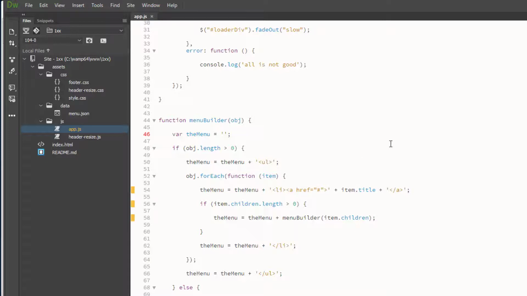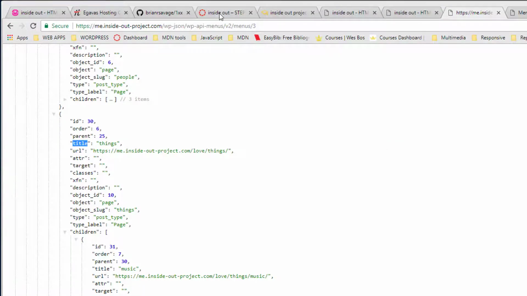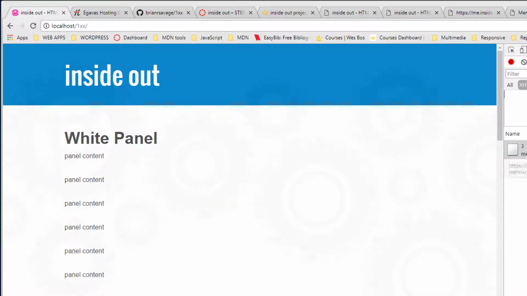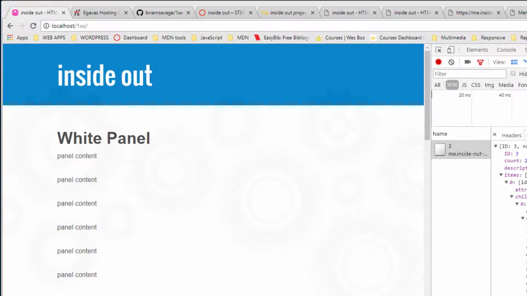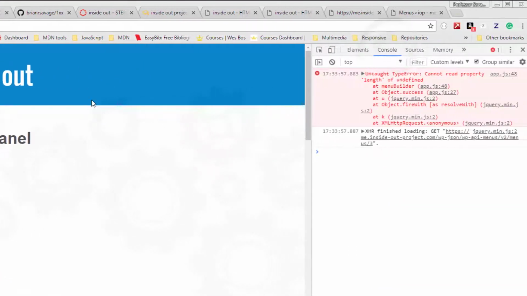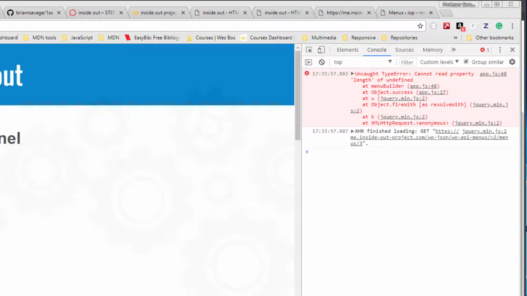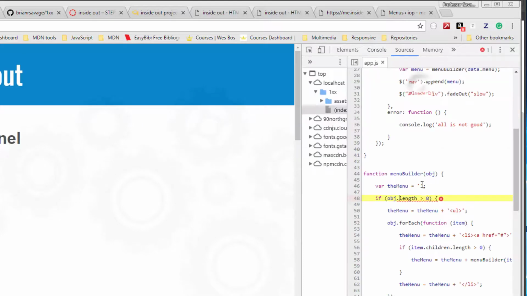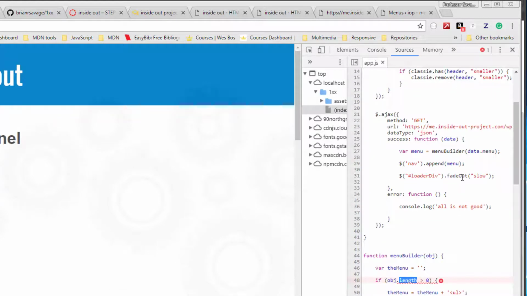So we're going to go ahead and say save. And we'll go back out to our localhost, and let's go into console again. Whoops, there we go. And let's give it another shot. So at this point, we are experiencing one issue in MenuBuilder, and it's on line 148, and it's our object length. So where are we running into an issue with our object length?